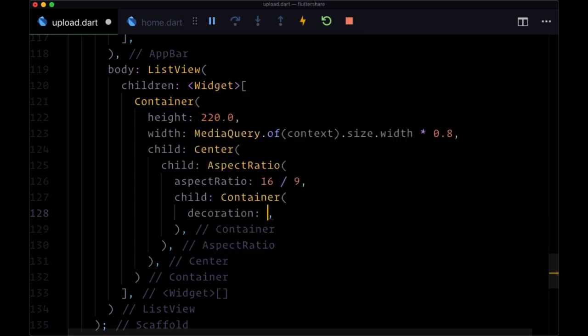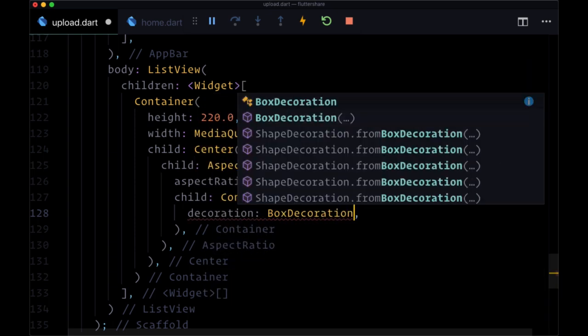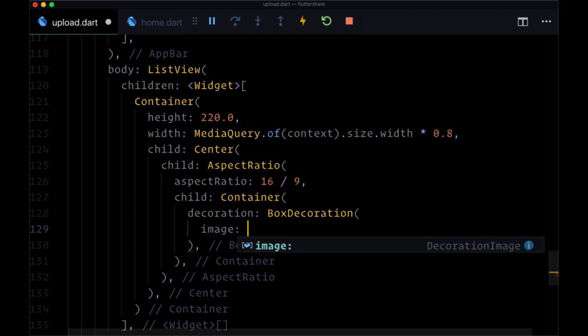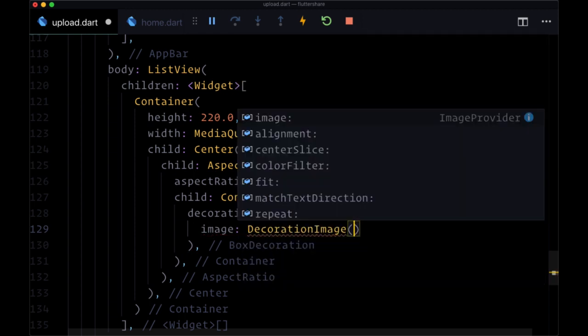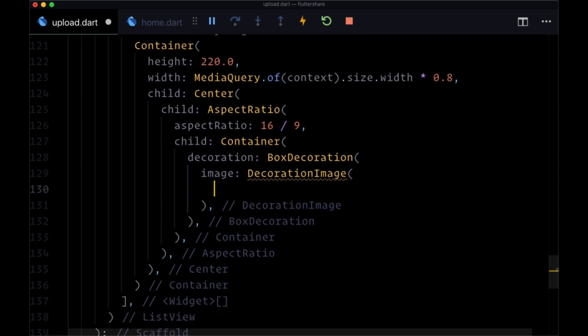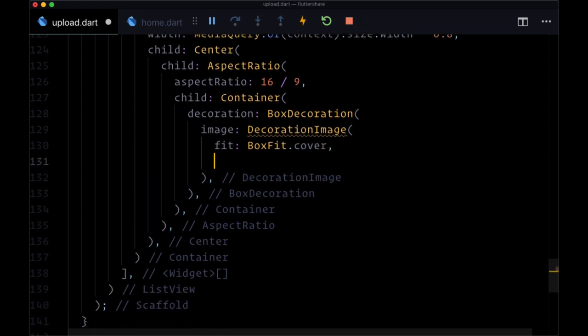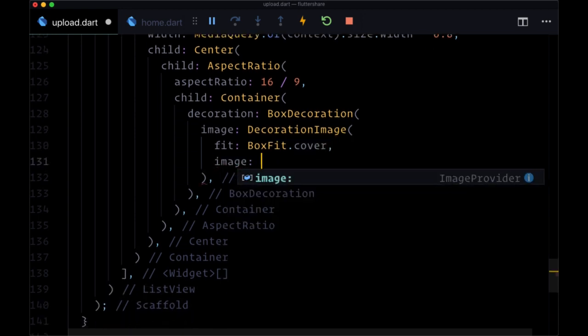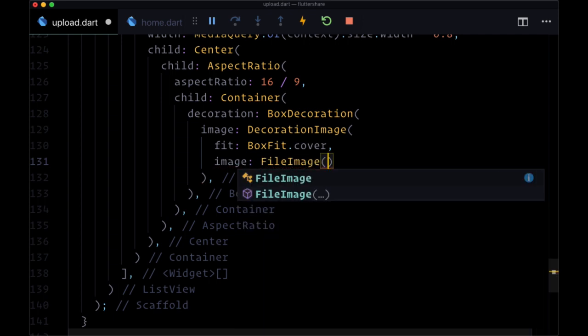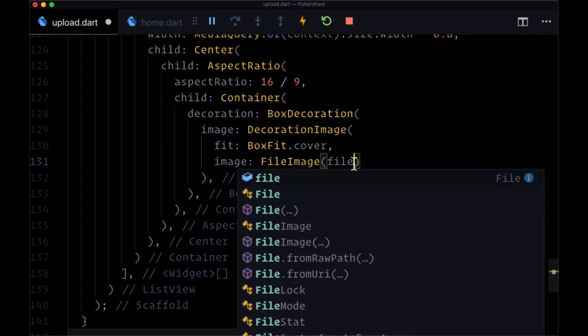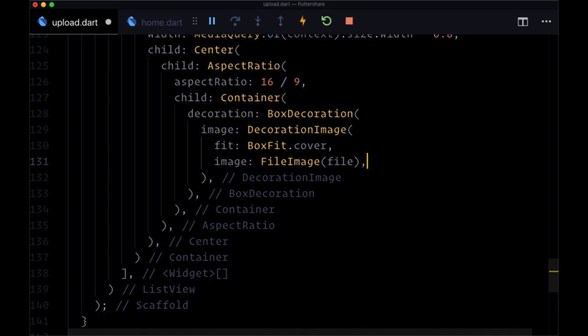For decoration, we'll use the BoxDecoration class, where image will be set to DecorationImage, and the fit, how this image is going to fit the available space, is BoxFit.cover, and the image itself, to display our stored file, we're going to do so with FileImage and pass in our file and state.